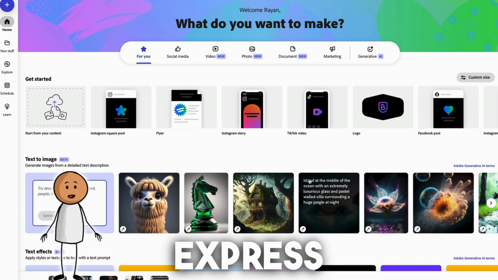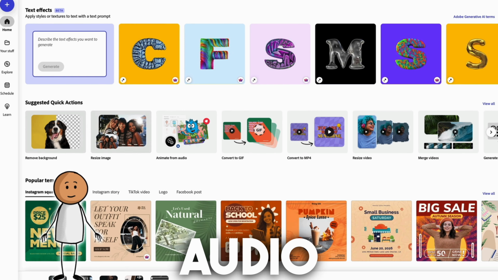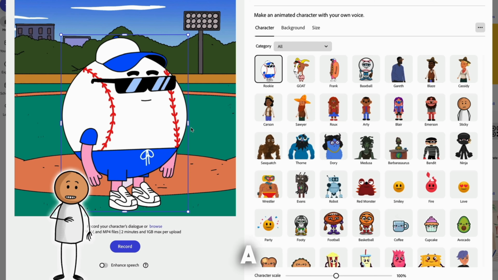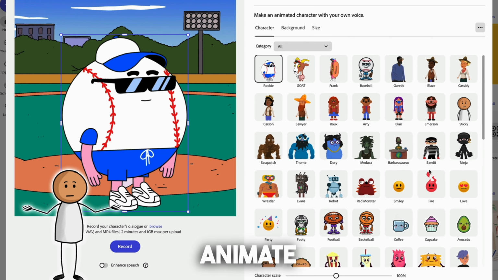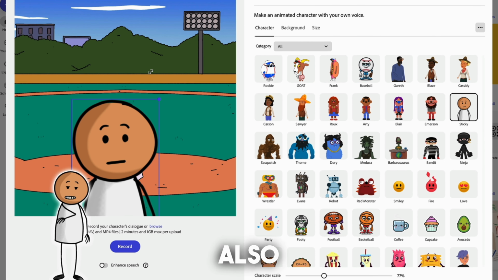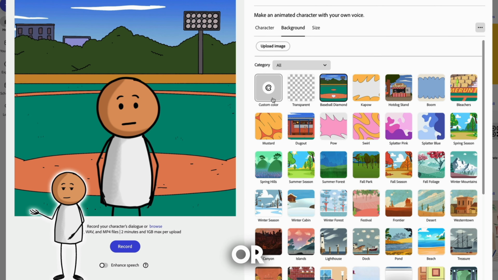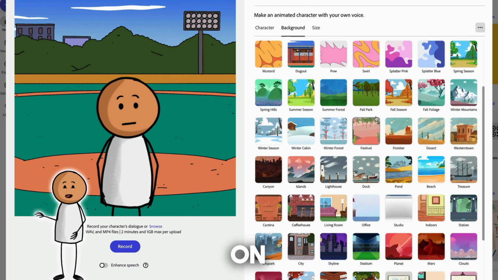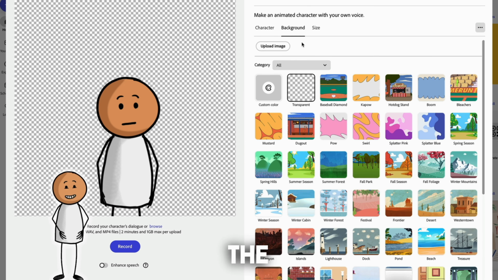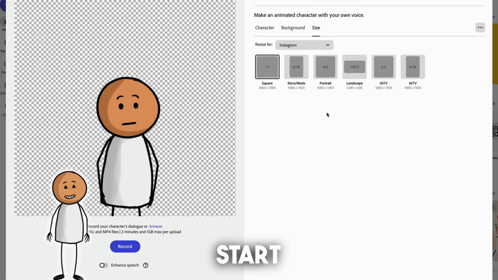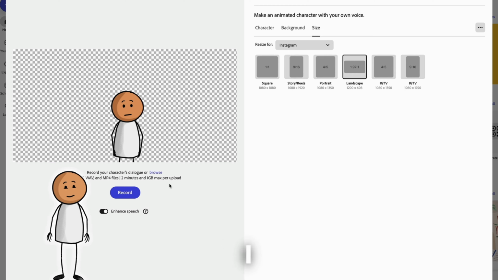Hop onto Adobe Express and then look for Animate from Audio from your Quick Actions tab below. Once you open this, you'll find a whole lot of characters to choose from to animate. Select your character and also make changes to the background if you'd like to, or use a custom color or even transparent. Once you have decided on this, you can also change the size or the format of the video that you'd like to create and enhance speed if you would like to for better audio quality, and start recording. It is as simple as that, and I hope you find this useful.